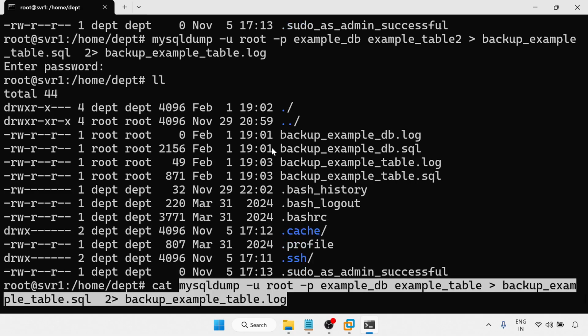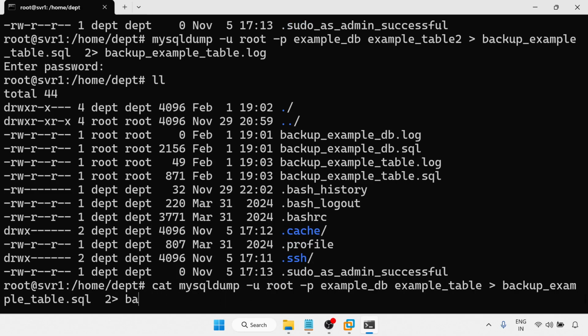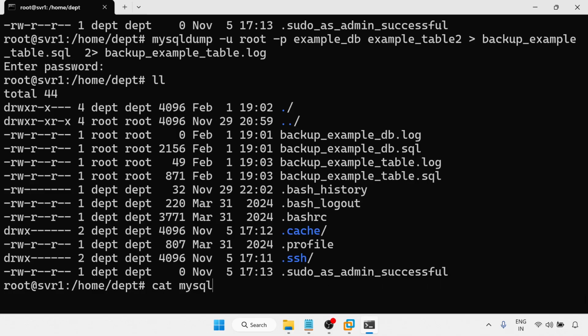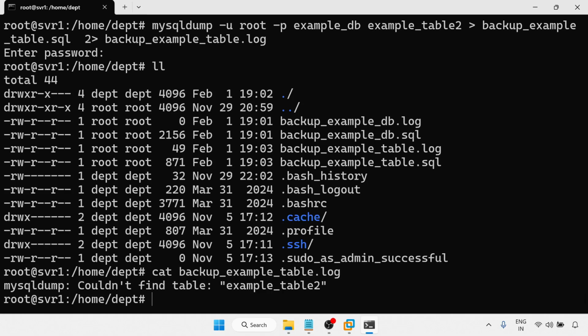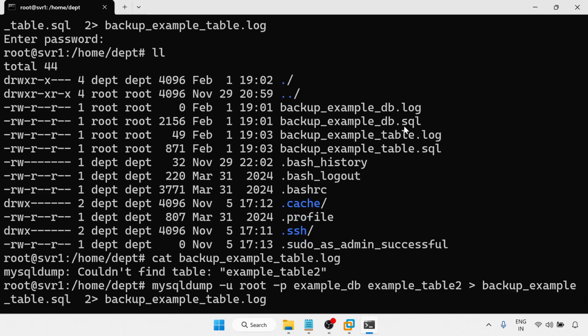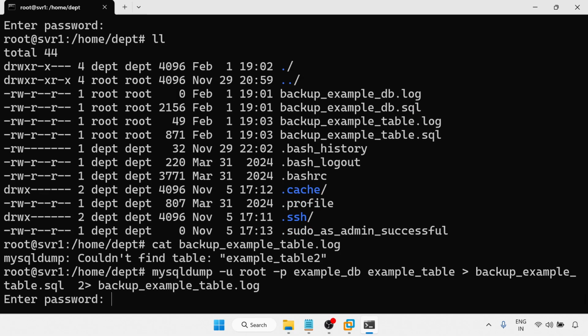So cat. Okay, let me remove this one. This file I need. So, could not find the table example table 2, meaning example table 2 is not in this database example db. So like this we can create the log also. Okay. So if it is correct, you are getting 0 errors. Just like this is the command.